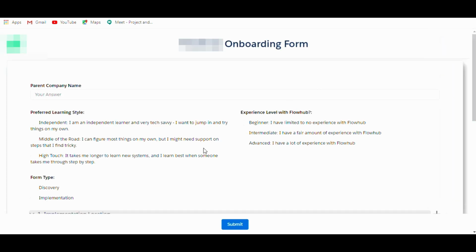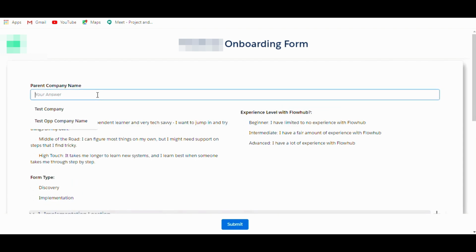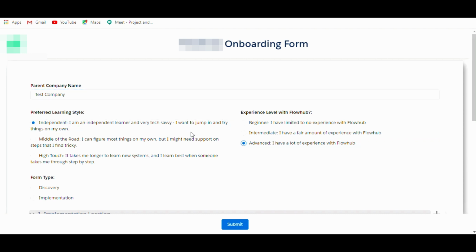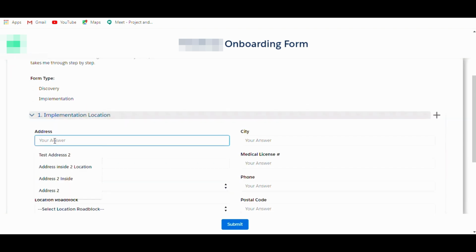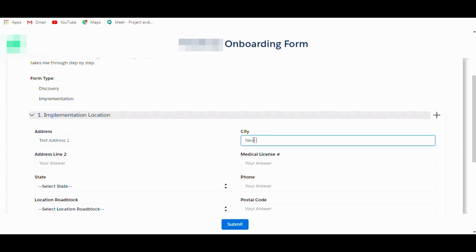When we open it in a browser, this is our implementation form, and here are a few records. Let's start filling the records. This is the parent company name. Let's name it test company. Preferred learning style. Fill out these things with your preferences, so you can customize your implementation form according to your need.